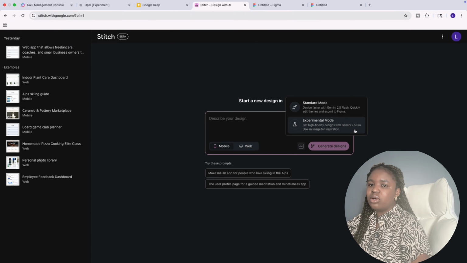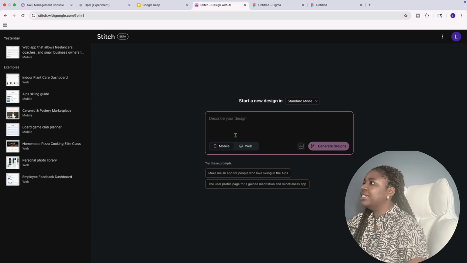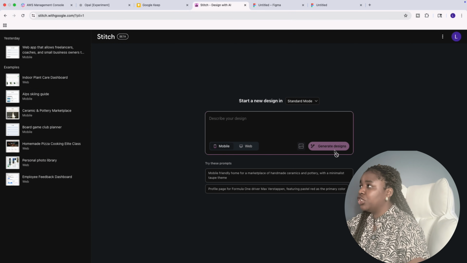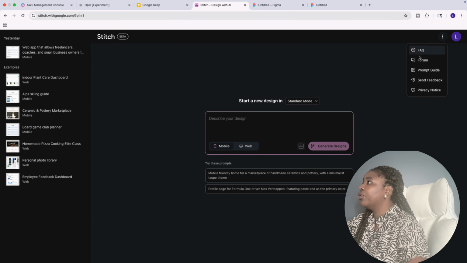So it really depends on how you want your prototype to turn out or how you want your wireframes to turn out. In addition to this as well, you can decide whether you want to create wireframes for a mobile application or a web application. So it really depends on what you're going for. In here, you also have some FAQs, you also have some prompt guides. So that's pretty much it.